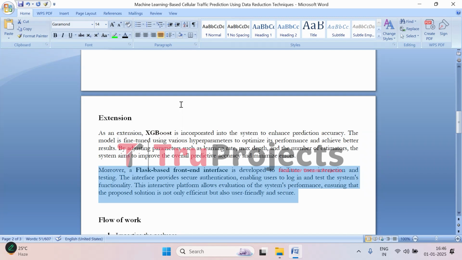The interface has secure authentication, so only authorized users can log in and use it. The idea behind this is to create an interactive platform where users can assess how well the system works, making sure that the system not only performs well but is also easy to use and secure. So this is about the extension part.